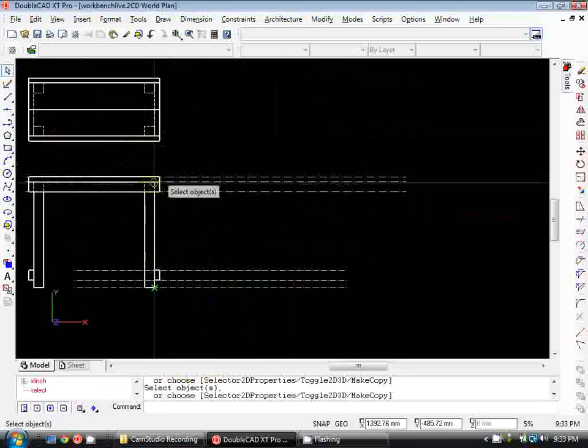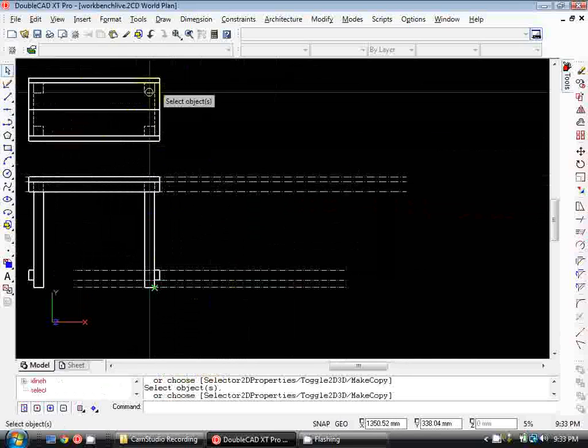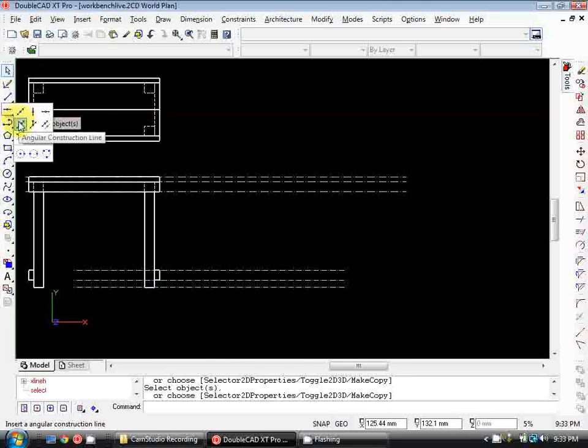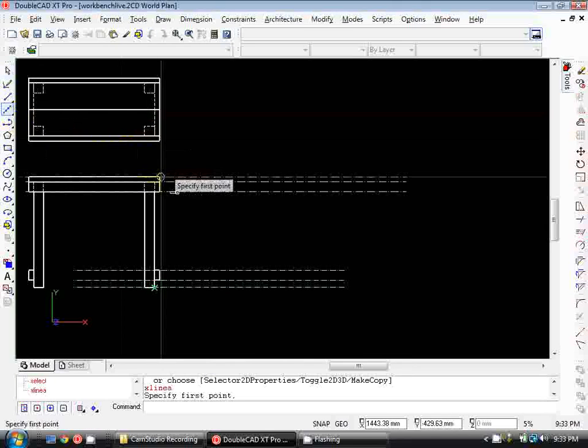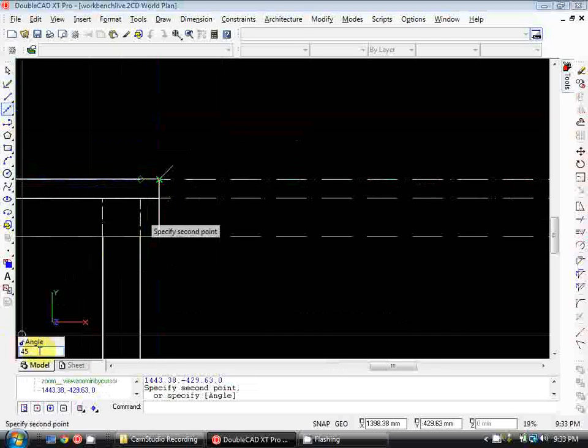Now the trick to getting the construction lines from the plan view to my end view is to click and hold on this. Now I want to draw an angular construction line. So I click on this top corner and I want my angle to be 45 degrees. You'll see the little angle box pops up down here.